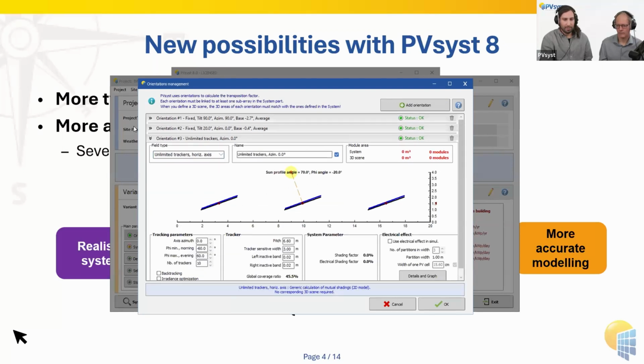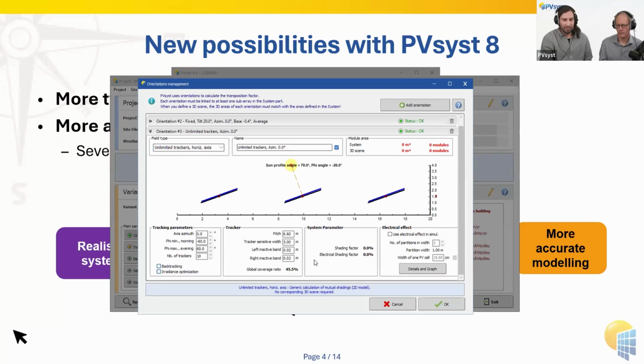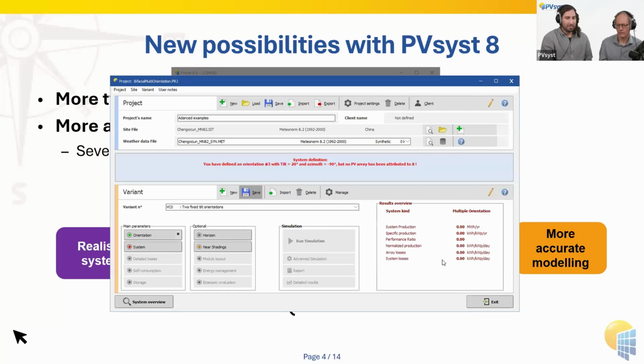And here I have no problem. I can change the different parameters. And let's add backtracking, for example, and press OK. And now I would like to show you a simulation.